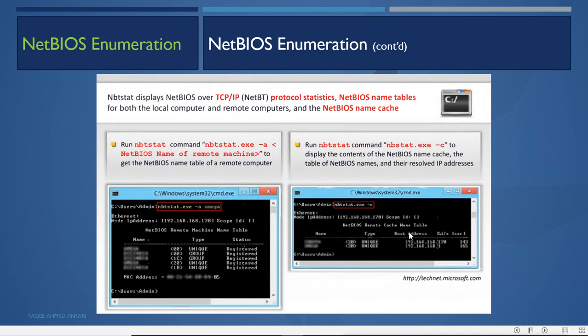Now there is a command, nbtstat. This displays NetBIOS over TCP, NetBT protocol statistics, NetBIOS name tables for both the local computer and remote computers, and the NetBIOS name cache also. So if you use this nbtstat command with the -a option and the remote machine's name, it will get the NetBIOS name table of the remote computer.